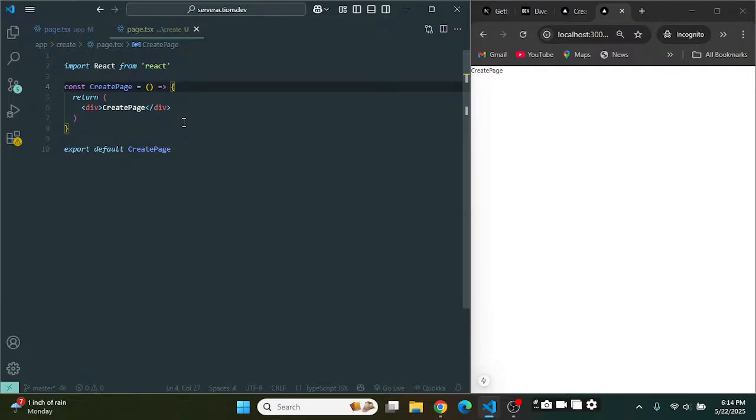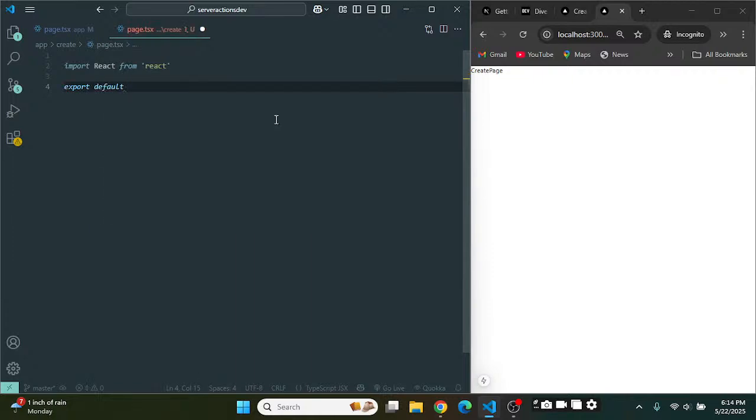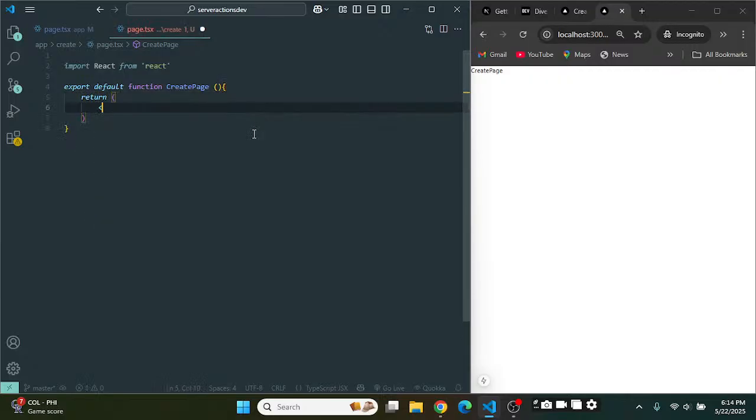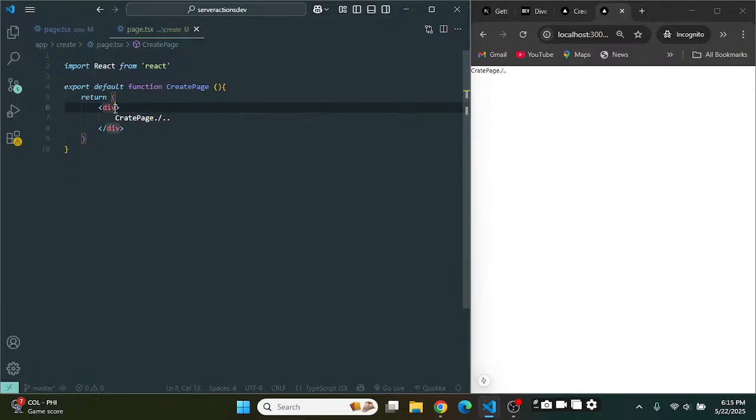So what I'll do is we'll actually remove this since we have something on screen, and we'll create an export default function. We'll name it create page. We could make this asynchronous, but it really won't matter. Inside the return statement, we'll add a div, and I'll just add create page just to make sure it's working. Okay, you see that there.